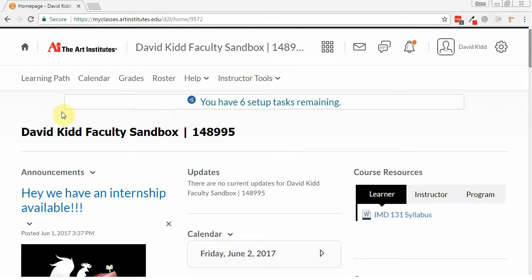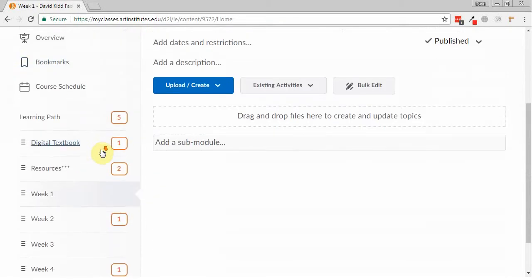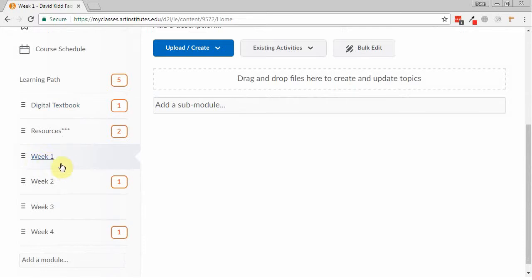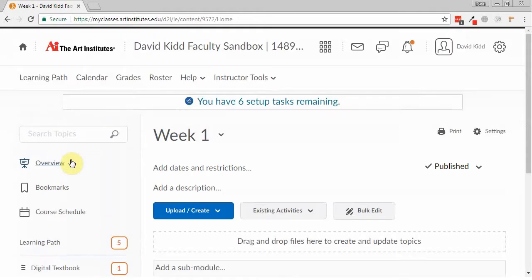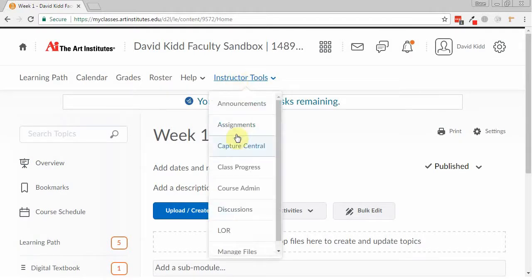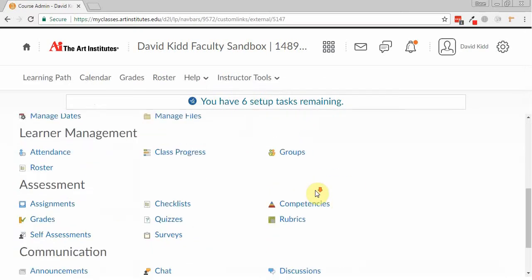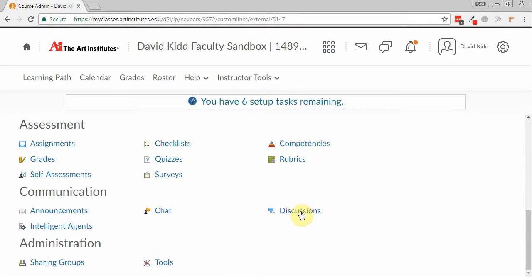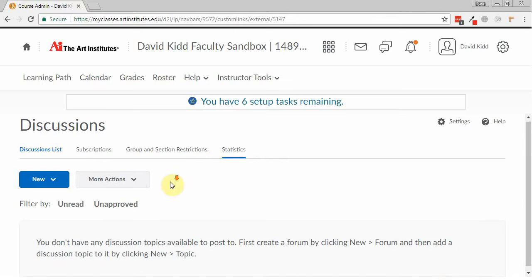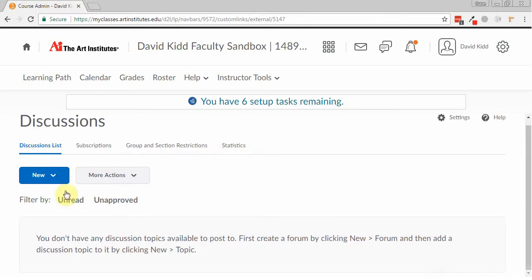So let's go over here to the learning path, and let's say we want to have a discussion in week 1 that allows people to talk about, I don't know, whatever you want. The first thing we have to do, if you haven't created one already, is create a forum. So we're going to go to Instructor Tools, Course Admin, scroll down here, and go to Discussions. Okay, I don't have anything here, so I'm going to go New Forum.